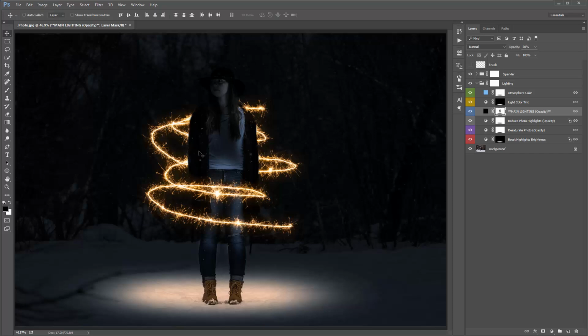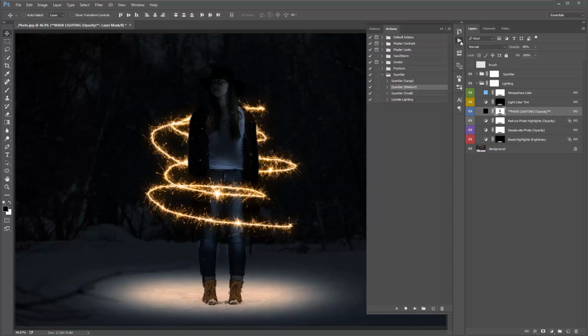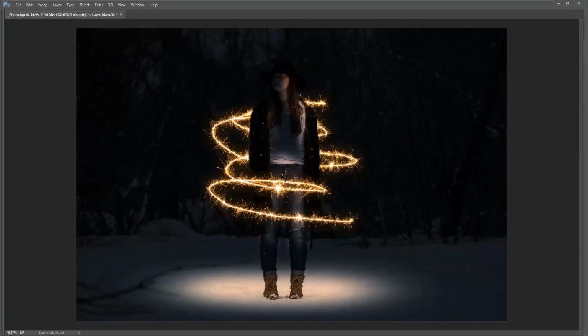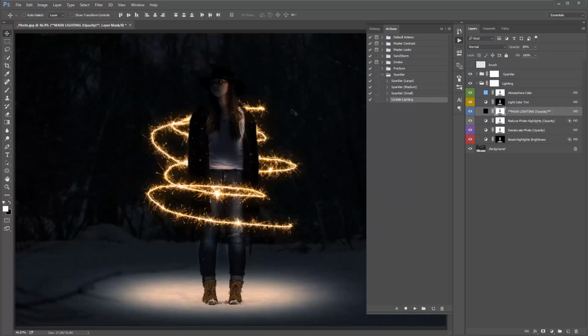Okay, so I need to update this lighting now. Currently it's all blue, so I'll just go to the action panel and click update lighting, and you can see that's just corrected all the lighting. And I'm just going to have a look. It's looking pretty good. I'm just going to start brushing a bit over the face here. Update that.